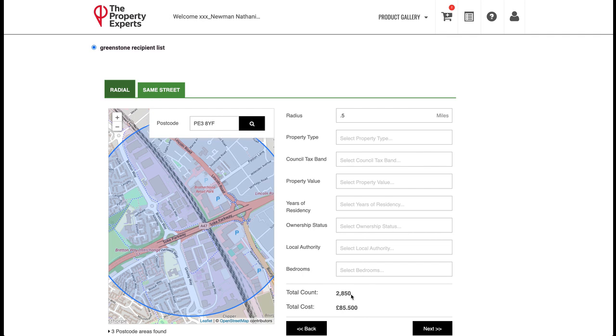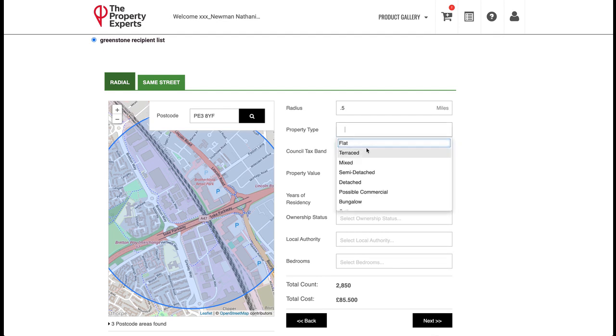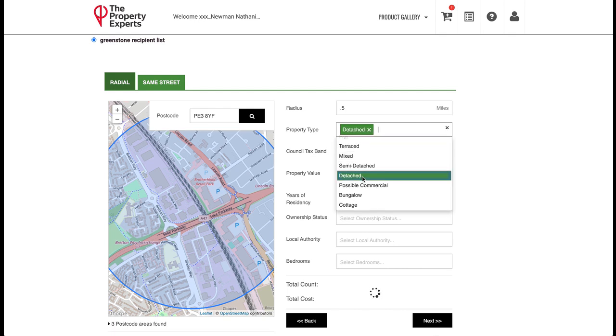and I'm down to 2,850. Now I have various criteria I can search under as well. So property type, I can be specific as to which houses or properties on the market I want to look for. So let's go for detached.